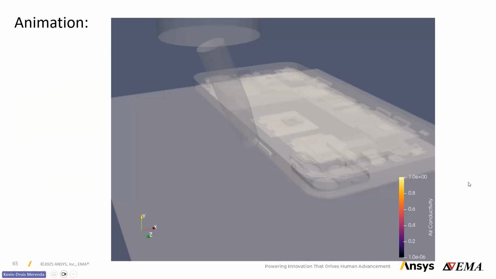So here is the result of our animation. We're looking at the air conductivity from the 3D field probe. You can save fields, you can save space charge, you can save electron and ion densities. We added a lot to the probe, and you can see here over time what things look like.